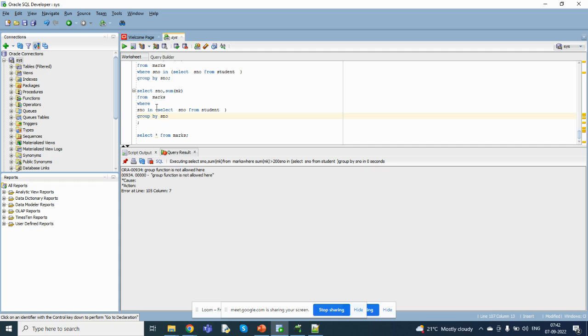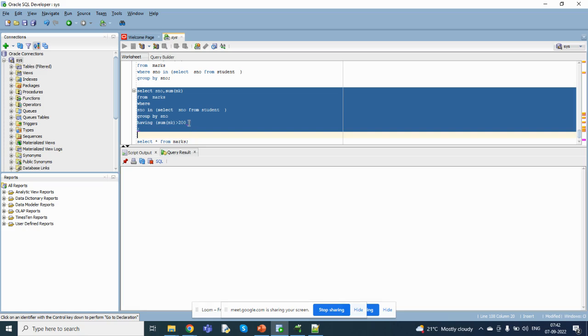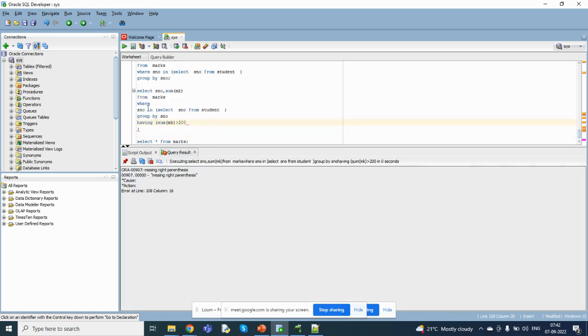The HAVING clause, I thought. Yes, HAVING. What can I write? I need total marks to be more than 200. HAVING sum of marks greater than 200. Yes, it will work. So my requirement is fine, right?